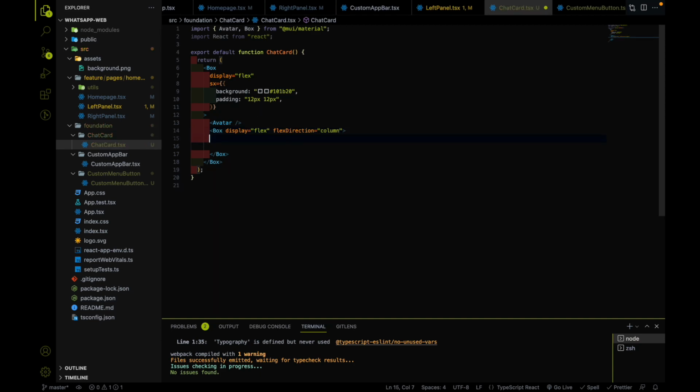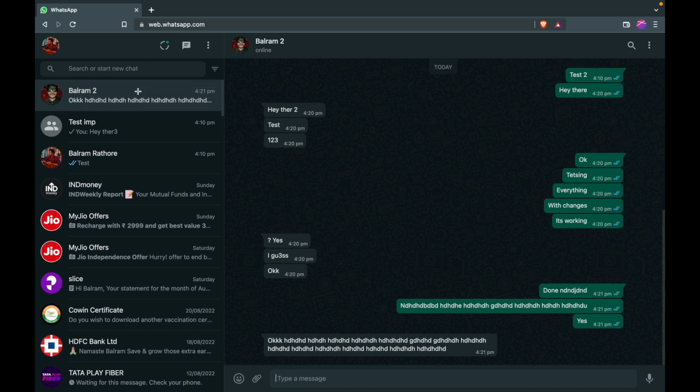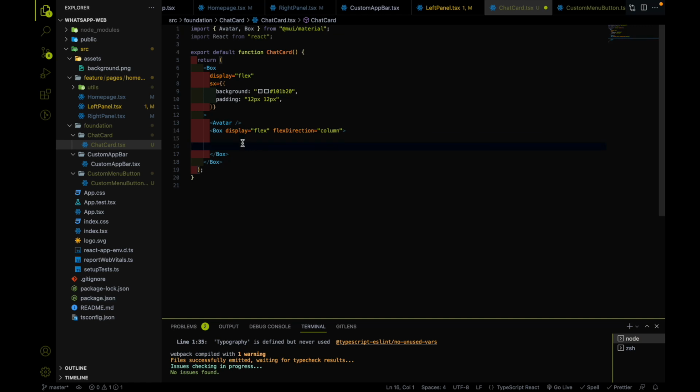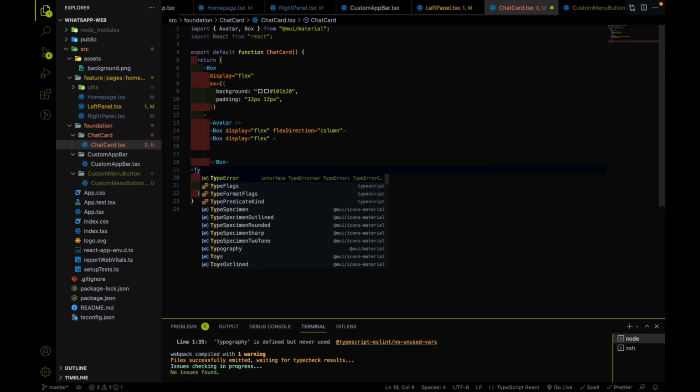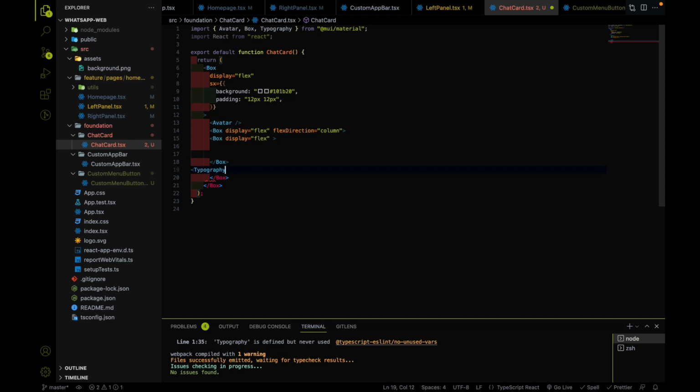Okay, and again the first child of this is going to have a FlexBox, which is row. So let's use the FlexBox again. The first child of the FlexBox will have flex direction row, and the second child is going to have a typography. Okay, and what will be the variant? The variant will be a subtitle maybe, or caption. The variant is going to be caption.